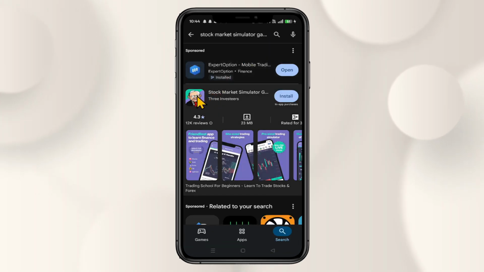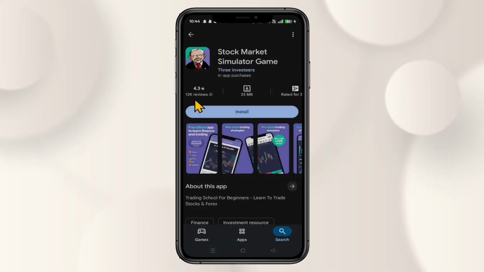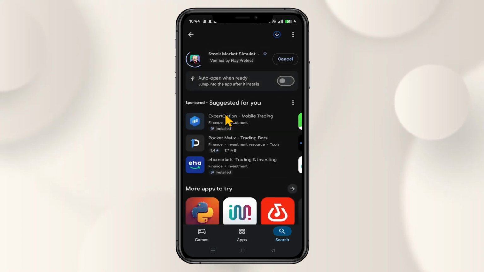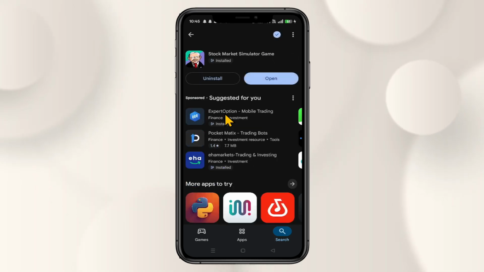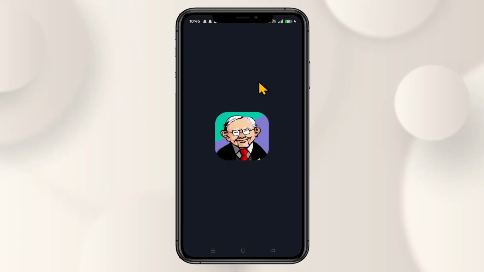Once you find the stock market simulator game app, you can tap on it and you will see the install button. Tap on the install button and this will begin the download and installation of the stock market game on your device. Just wait until the process is completed, and once it is done, you can tap on the open button to open up the game right away.